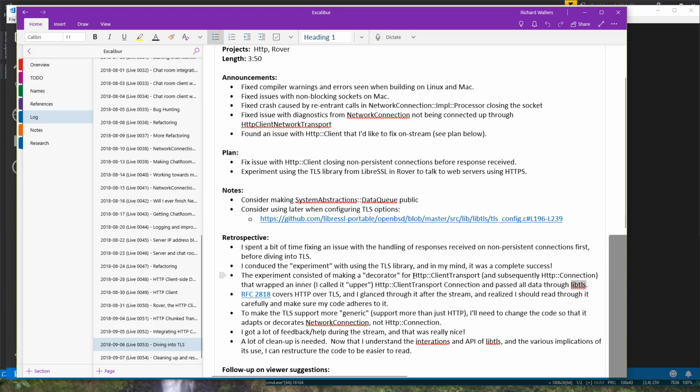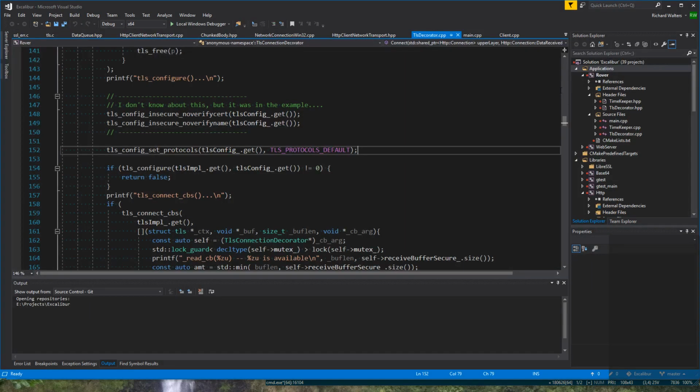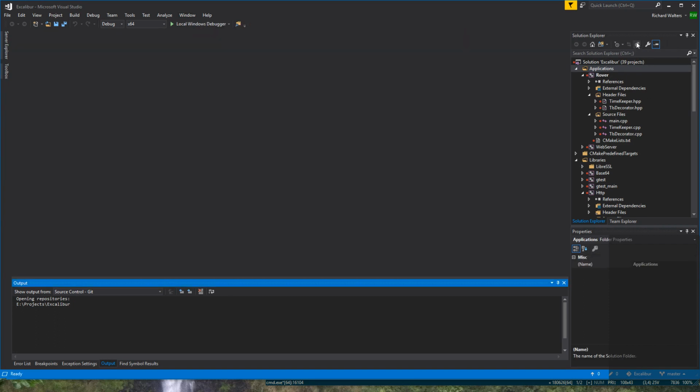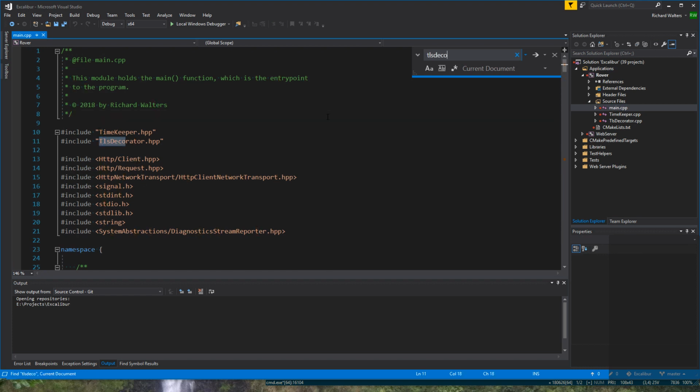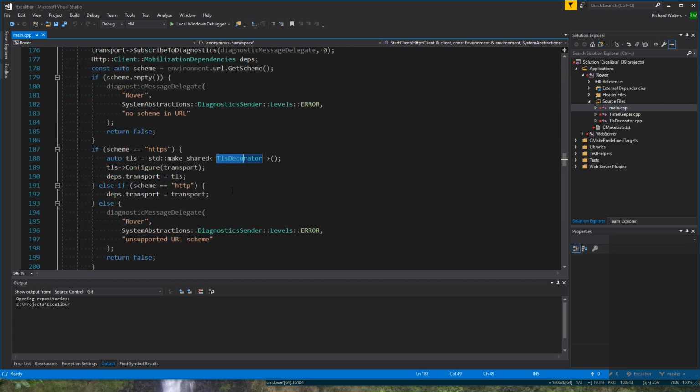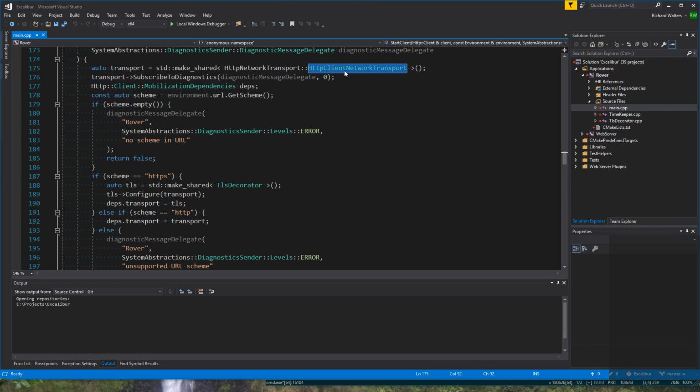So I made this decorator because it fit into my web client called Rover pretty nicely. Let's go look at that. Let's close all the things from yesterday and just look at Rover and where we set it up. It's pretty simple to understand what I'm doing here. If the scheme of the web page we're going to fetch is HTTP, we just use this transport object, which is this class, HTTP Client Network Transport, right? But if it's HTTPS, we still use that transport object, but we make this other thing called a TLS decorator.